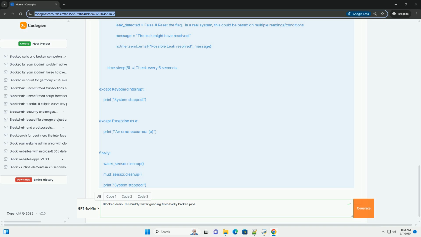3. Initialization. water_sensor = sensor_library.WaterSensor(water_sensor_pin) creates an instance of the water sensor object, passing in the pin number.